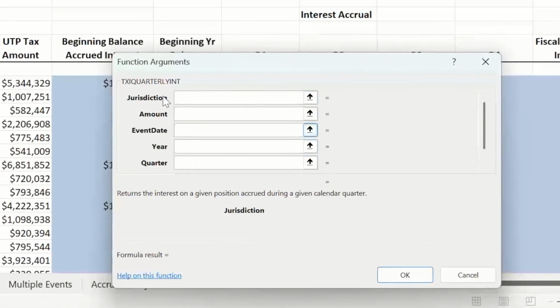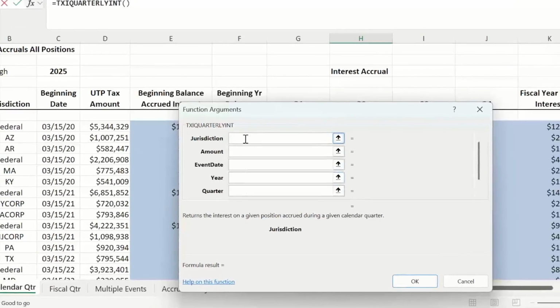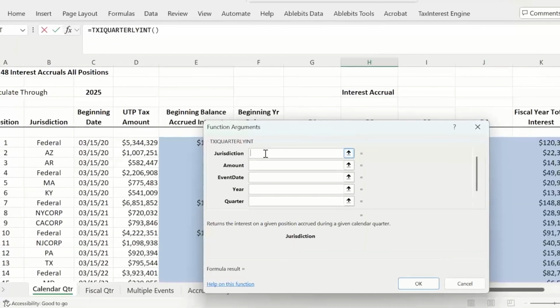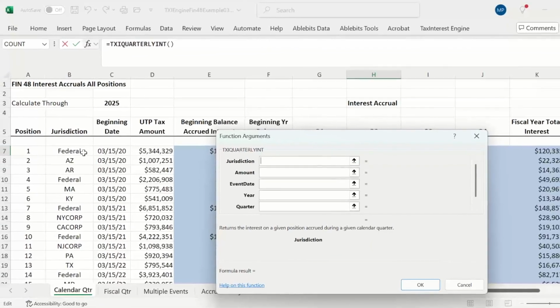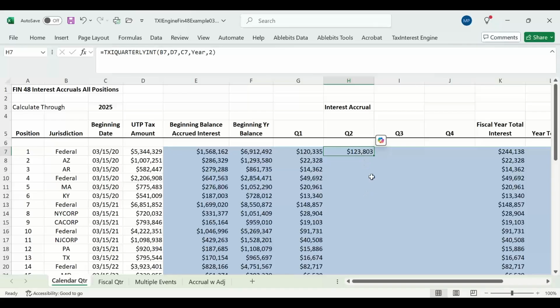The dialog will appear where we define the parameters for the function that we've selected. If you have the corresponding fields on your spreadsheet, you can select them from there, which is what we'll do. We'll select the jurisdiction, the amount, the date. I have a cell built for the year, so we'll select that. And since we're doing a second quarter calculation, we'll click in the quarter field and type the number 2. And then we'll click OK to close the dialog.